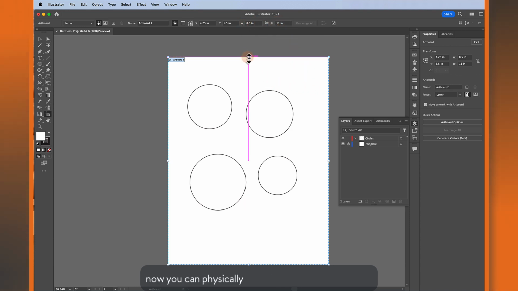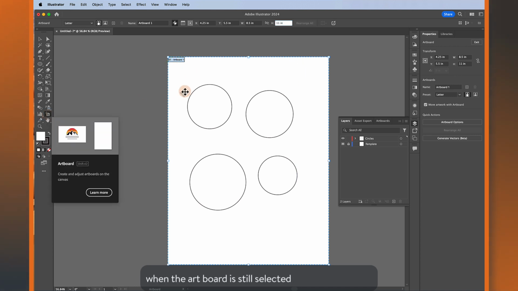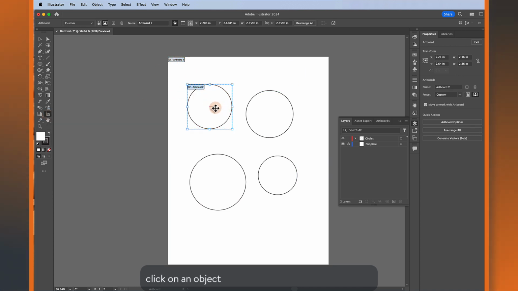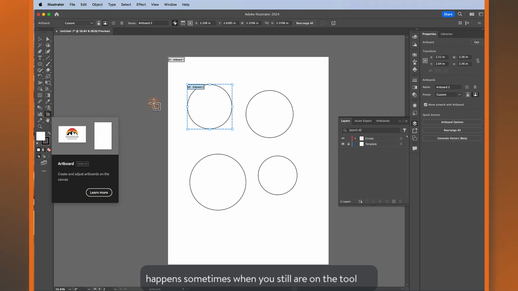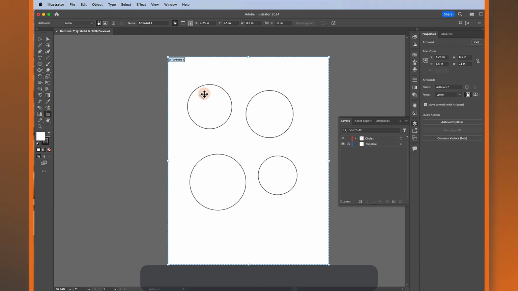Now you can physically drag and change the size of your artboard. You can also enter it in up here. Now, when the artboard is still selected, if you accidentally click on an object inside of that, it'll create another artboard inside of there. That happens sometimes when you still are on the tool, so just hit delete. It'll go away.